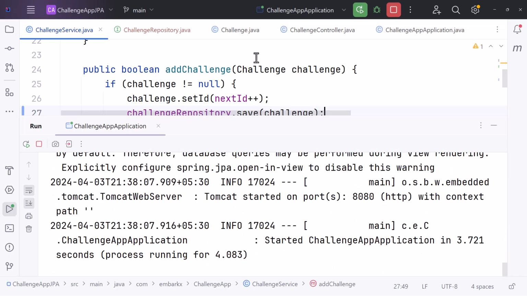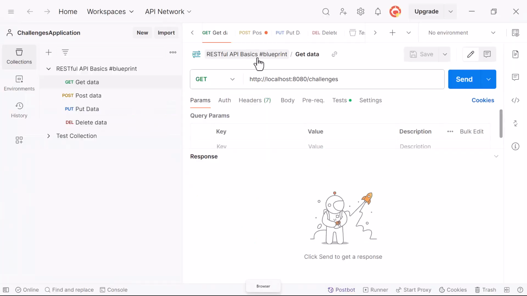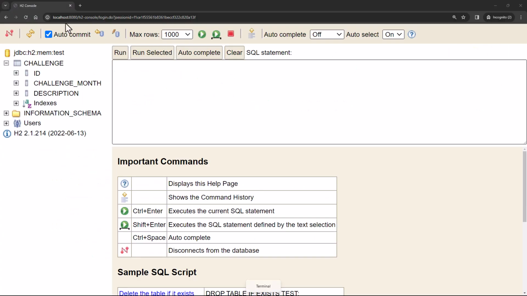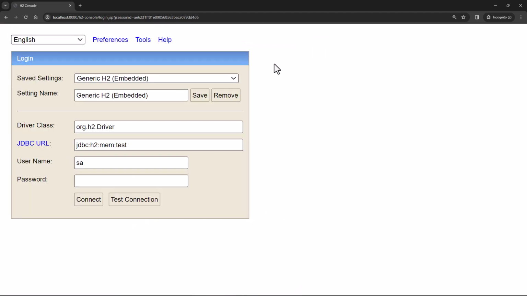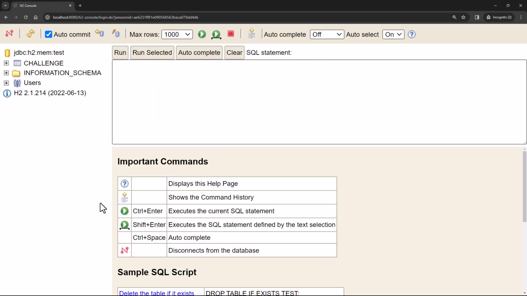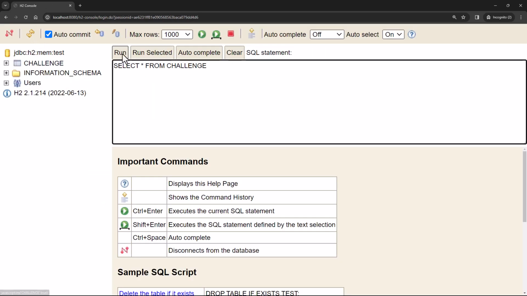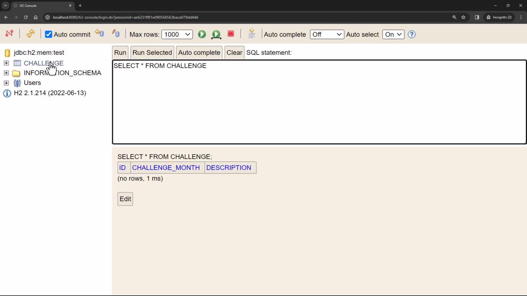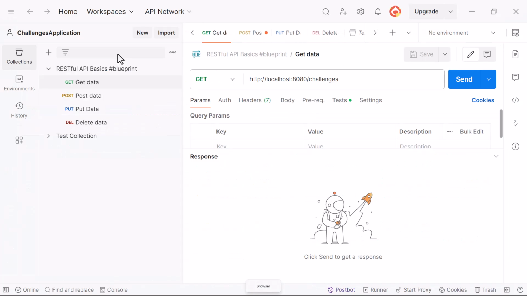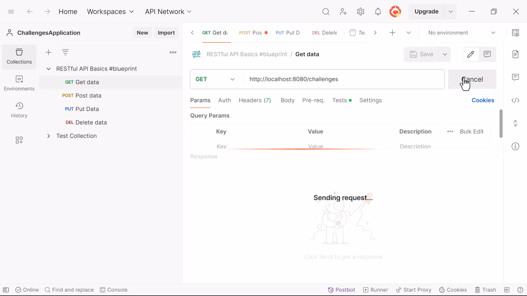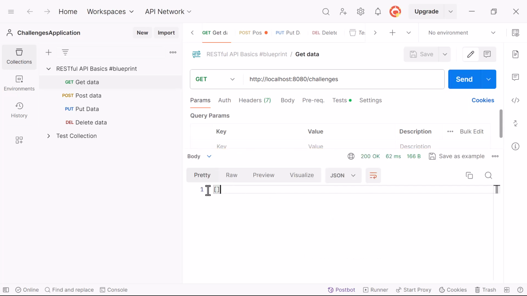Let us switch over to the database first. We will first confirm that the database is empty. So I'll say select star. You just need to select the challenge table. You'll have the query automatically over here and you need to run this. That's it. Now I'll come over to Postman. You can see get challenges. You won't get any challenges, since this is coming in from the list.